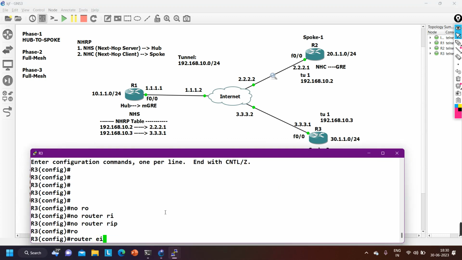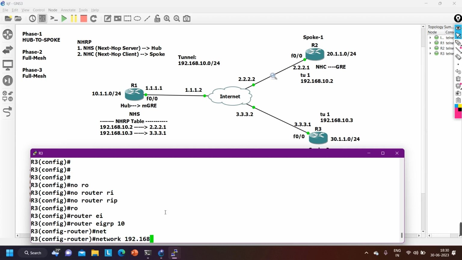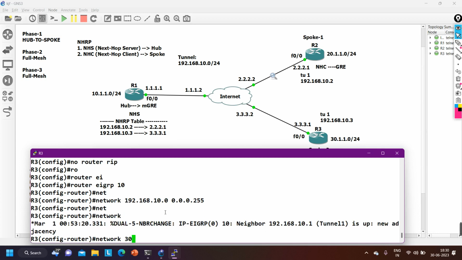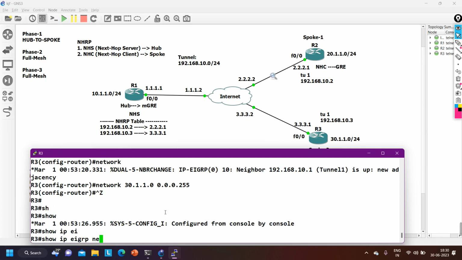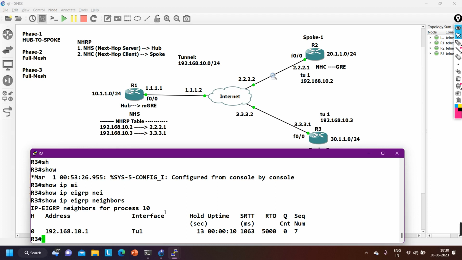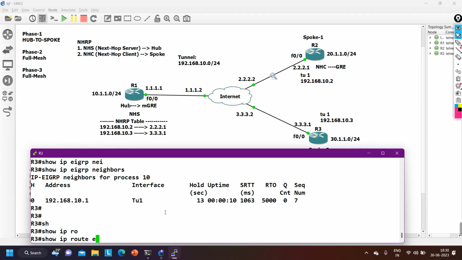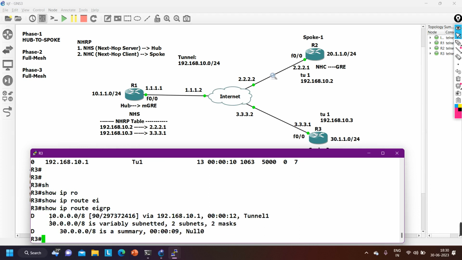Let me configure EIGRP on router 3 also. On router number 3, router EIGRP AS number 10, network 192.168.10.0 wildcard mask is 0.0.0.255 and network 30.1.1.0 0.0.0.255. Here also we have EIGRP neighborship. So show IP EIGRP neighbor. Done. And routing table, show IP route EIGRP. So it has learned 10, and 30 is directly connected. So again it is not learning the 20 network.